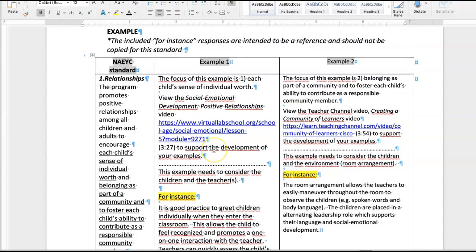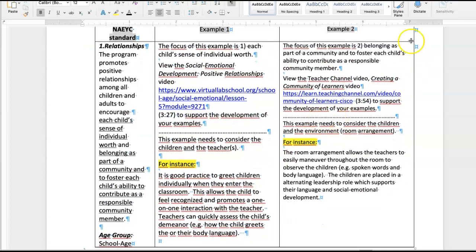It will be helpful before you jump into the standards to review this. Maybe you have different ideas for your reflection response. The second example, again, is school-age children, but the focus here is belonging as part of a community and to foster each child's ability to contribute as a responsible community member. Please keep in mind, a community member can be a center or school community. It can be the physical community that the school, the center, or the child lives in. Okay? So that definition of community can expand and contract.